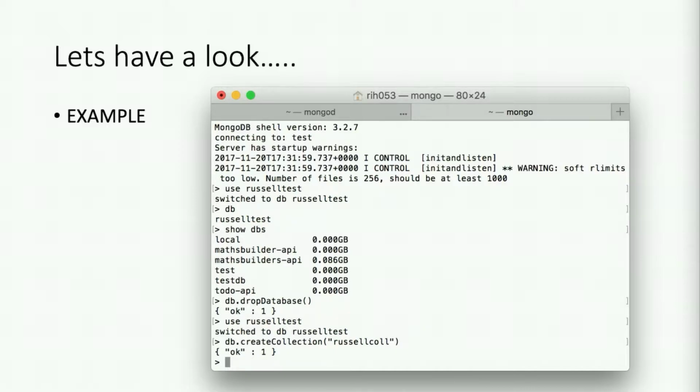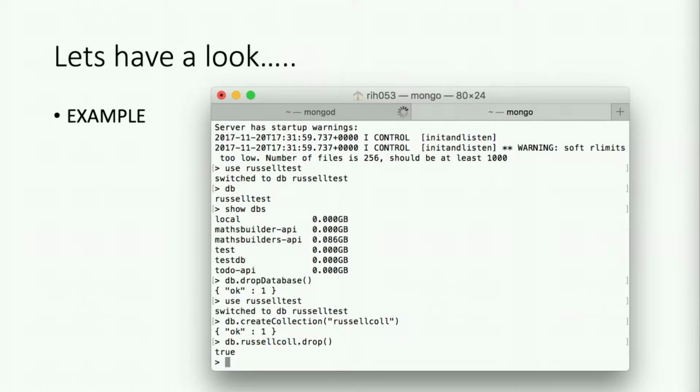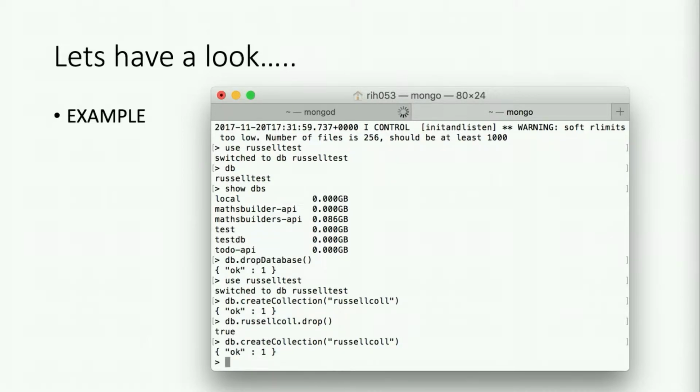You can drop your collection as well fairly easily, so you would do db dot russell call dot drop, but again, I don't want to do that, but it doesn't matter, let's do it anyway. So let's create a new collection called Russell Call. Now we can also insert into here, so this is where it gets a bit easy. So db Russell Call dot insert.